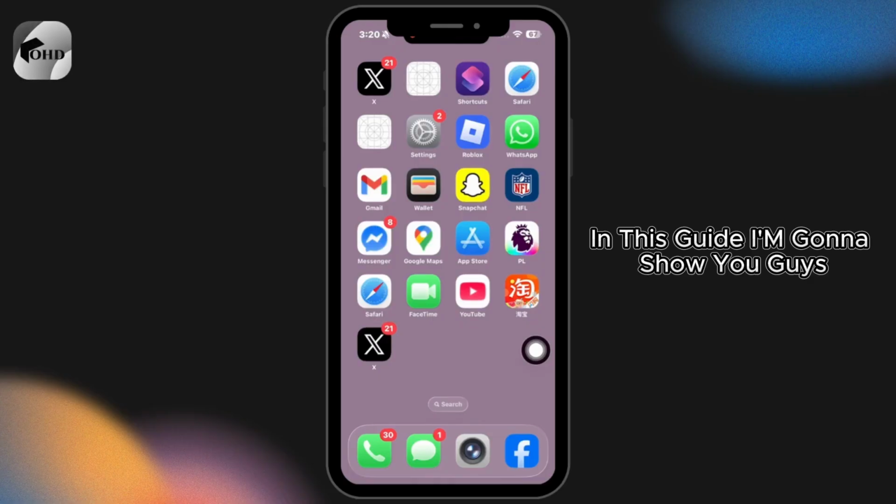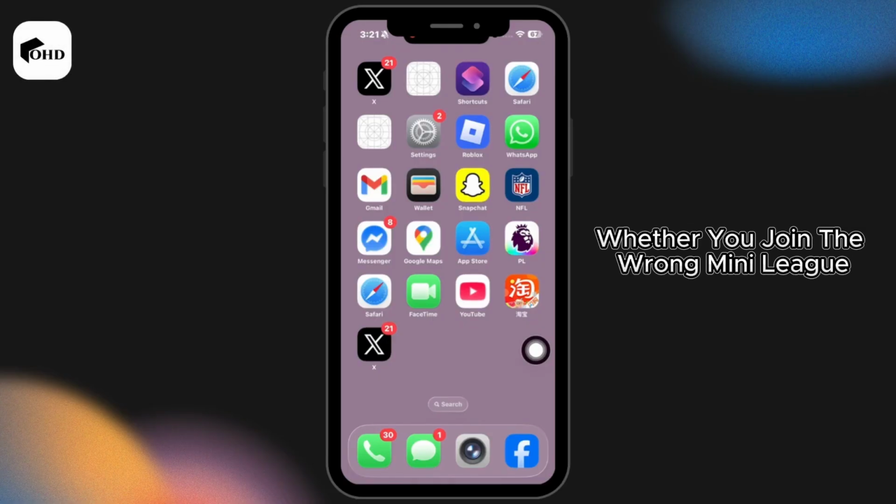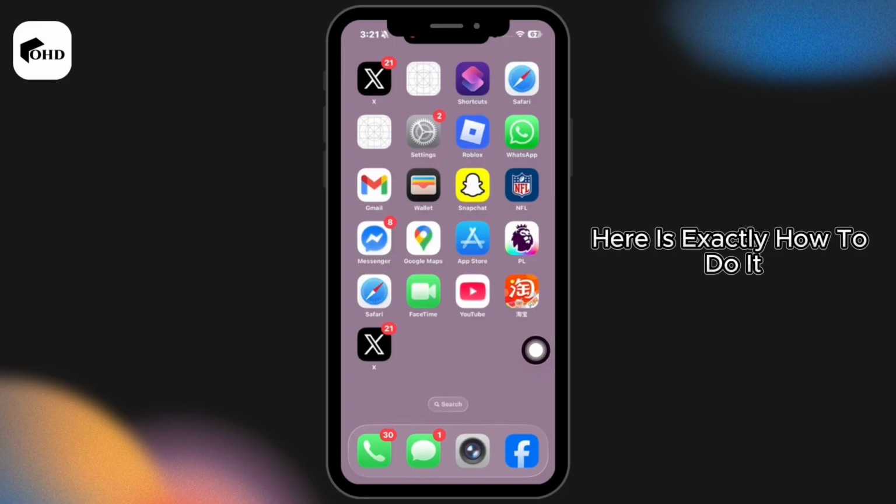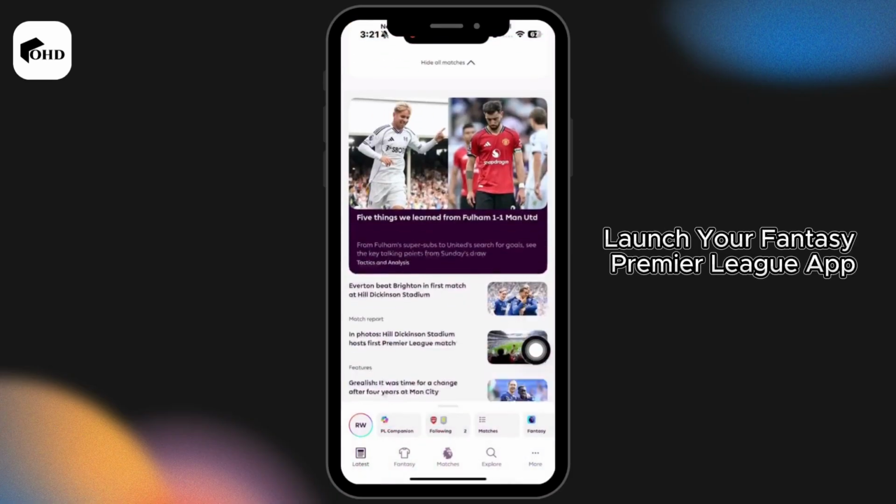In this guide, I'm going to show you guys how to delete or leave an FPL league. Let's get started. Whether you joined the wrong mini league or want to remove a league you created, here's exactly how to do it. Launch your Fantasy Premier League app.